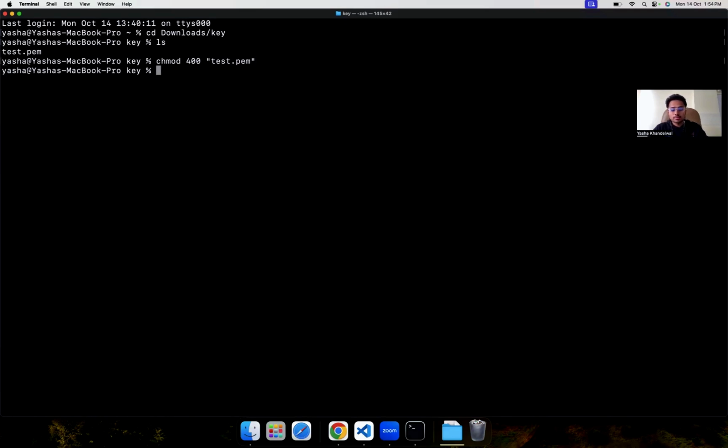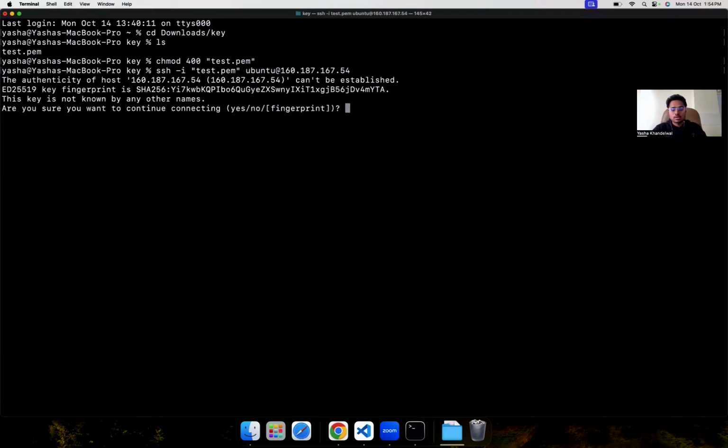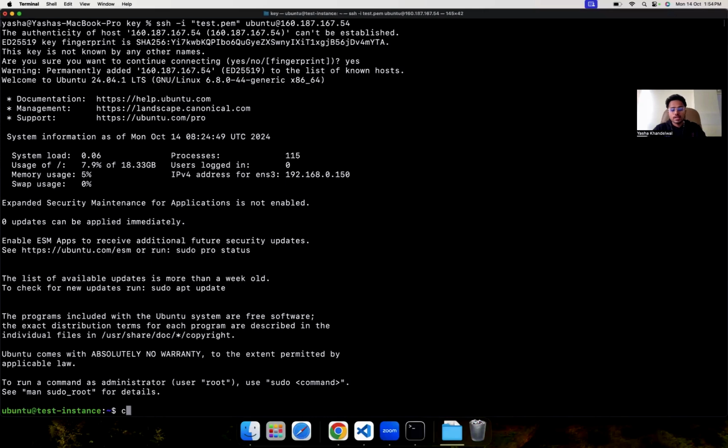Now I'm getting into the system. For that, ssh -i, then the path to where the key is present. Since I am in the same directory, I can use this command, and then username at IP address. Yes. All set. We are in the system.